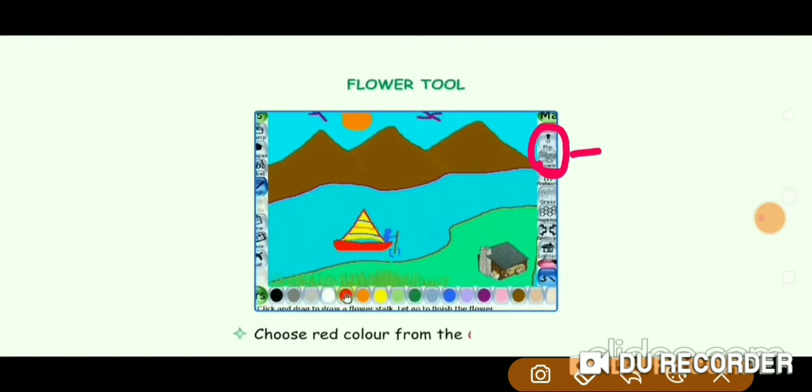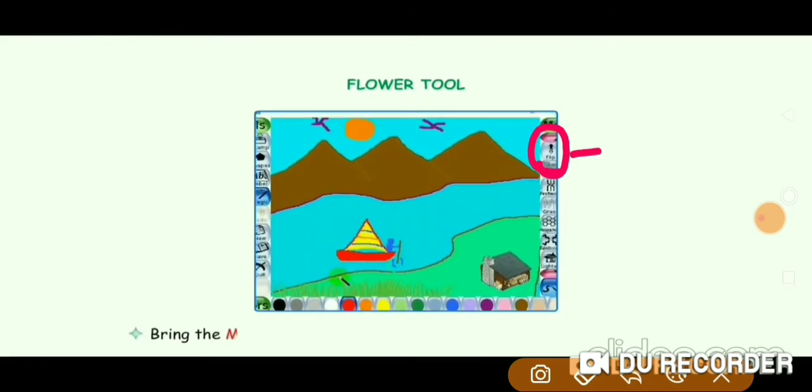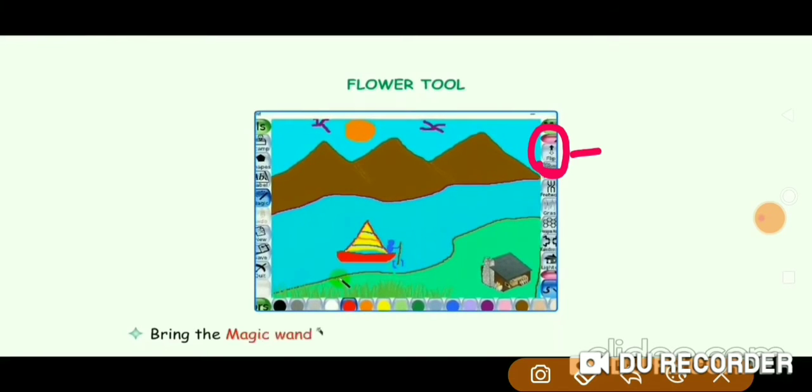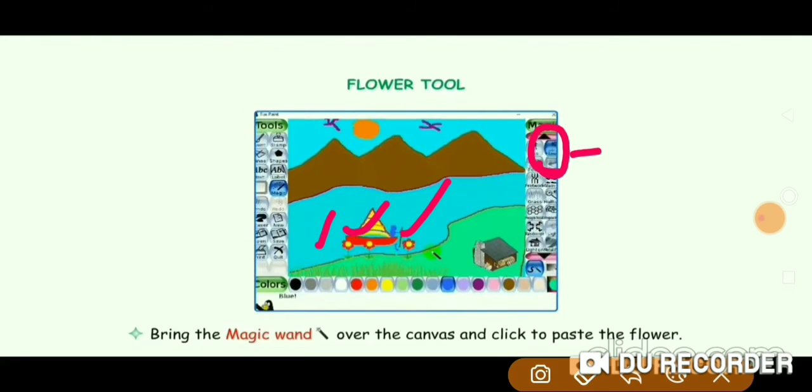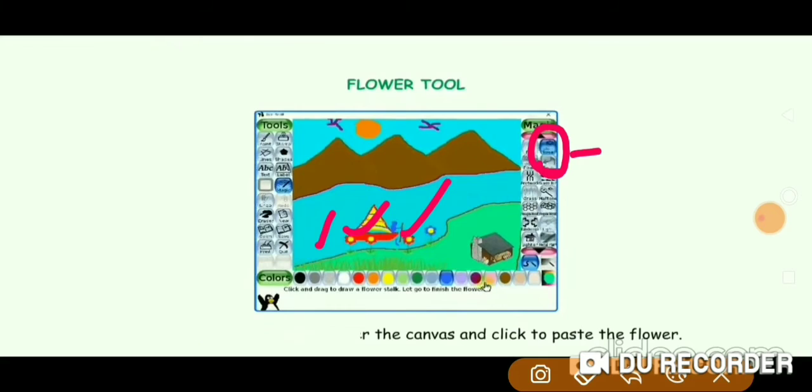Now students, from the color palette, choose red color. You can choose any color, whatever you want. After that, bring the magic wand over the canvas. You can see. And click to paste the flower. So now you can see flowers are here. Now you can draw beautiful flowers on the canvas by using the flower tool.